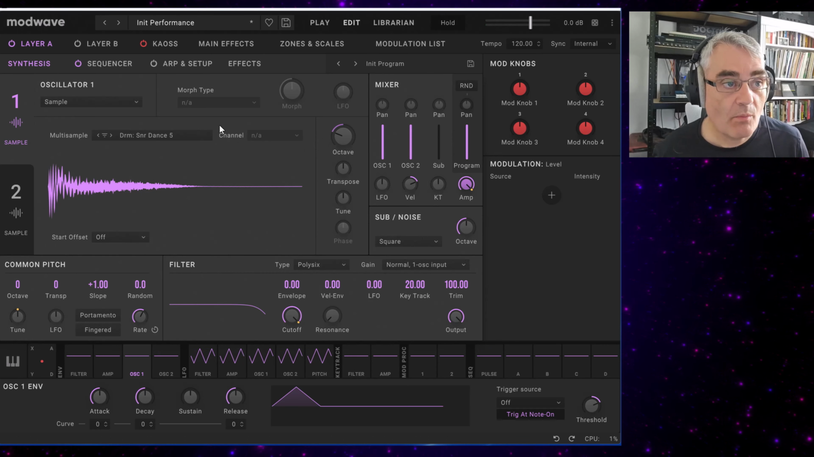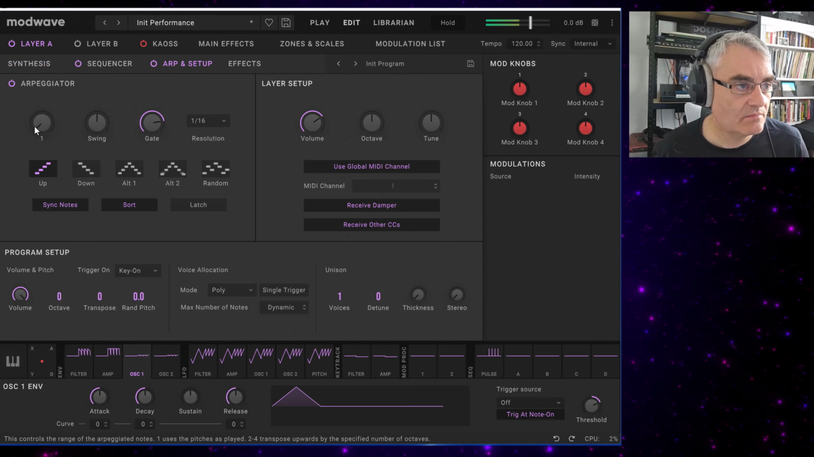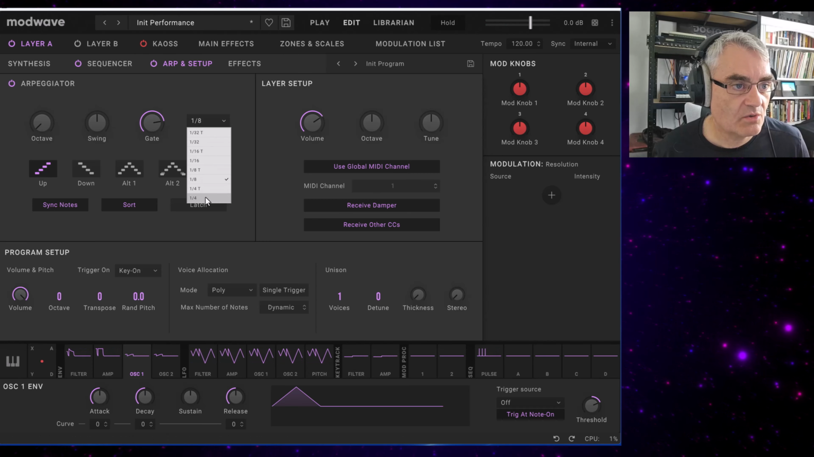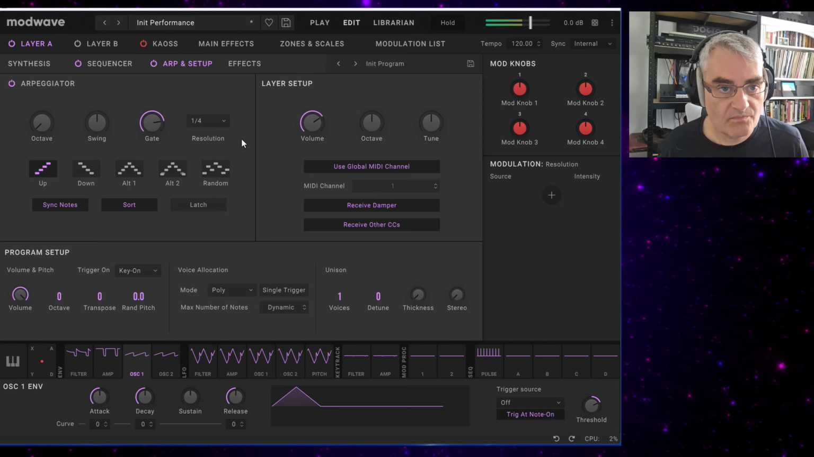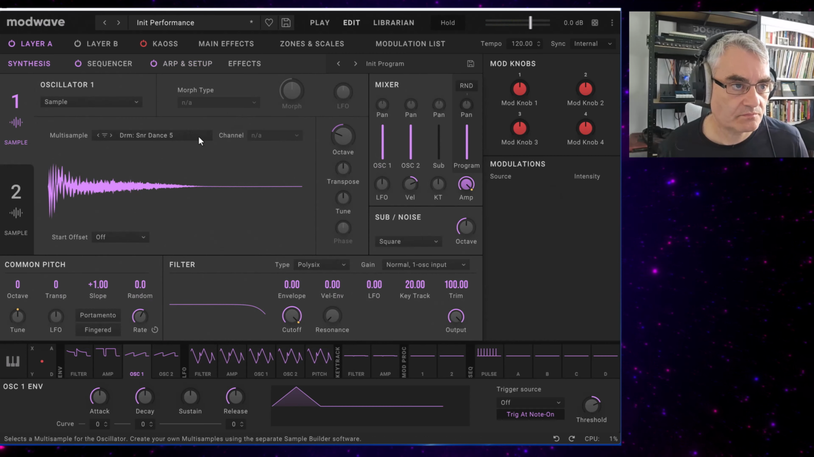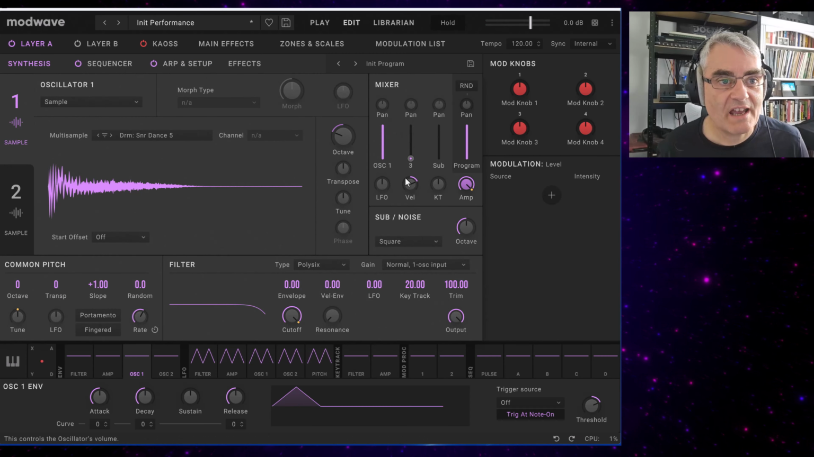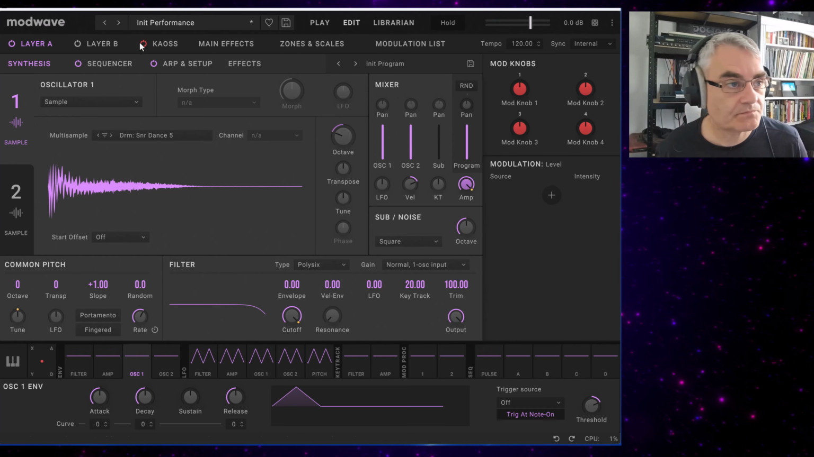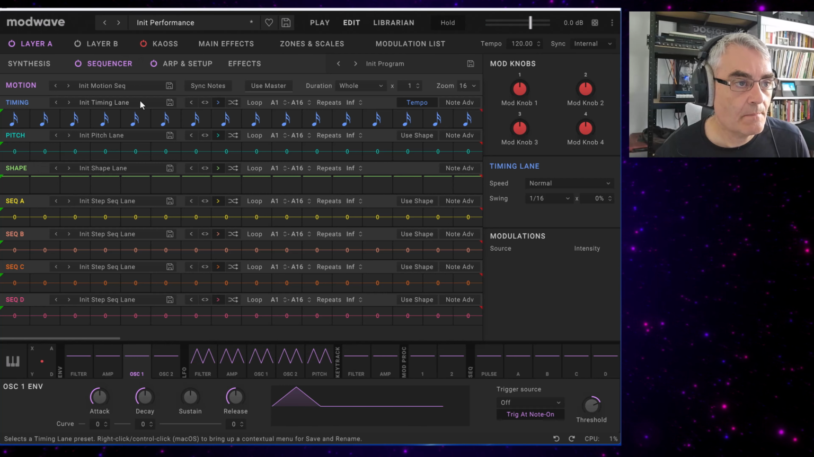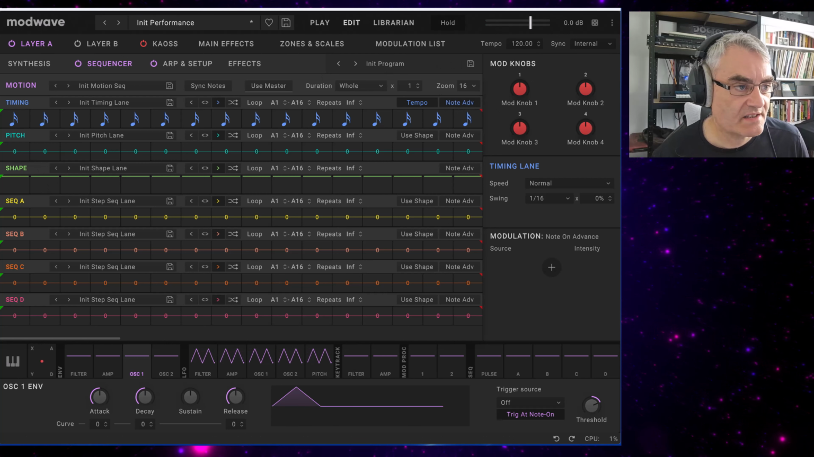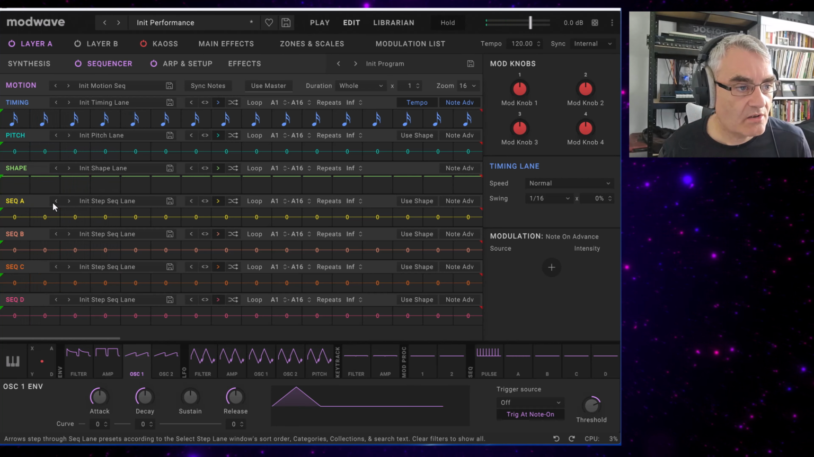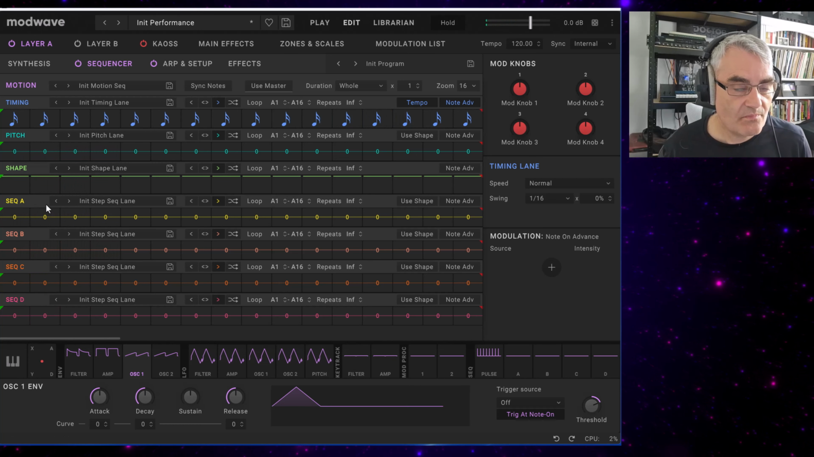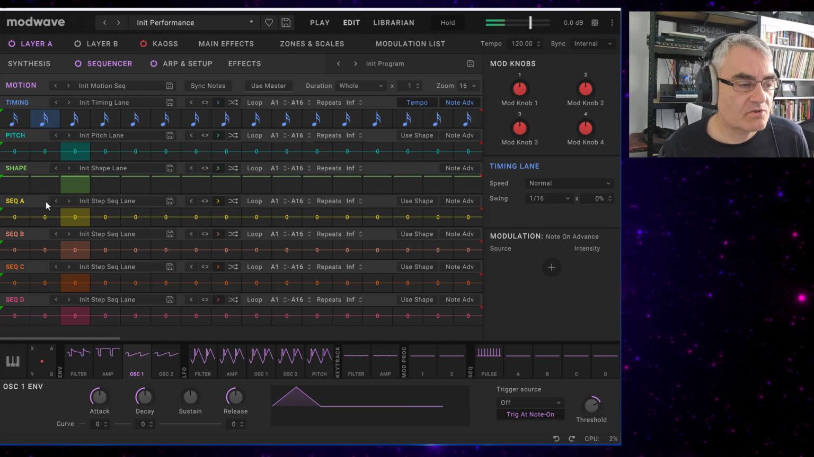We want to re-trigger. One way you can re-trigger is through the arpeggiator. And if I change that resolution down to quarters, so it's almost there, but we don't want the snare at the same time. We want the snare to kick in and out. So go to the sequencer, and you notice we've got something called note advance. So every time we hit a note, the sequencer re-triggers, it restarts this sequence, because the arpeggiator is like pressing the key again.